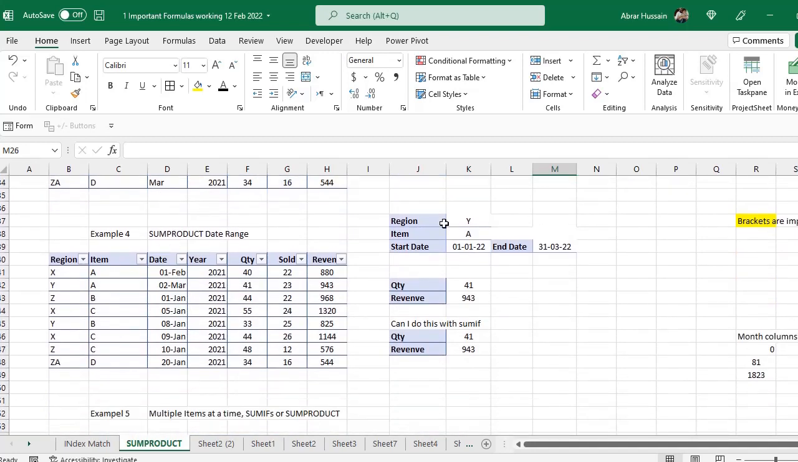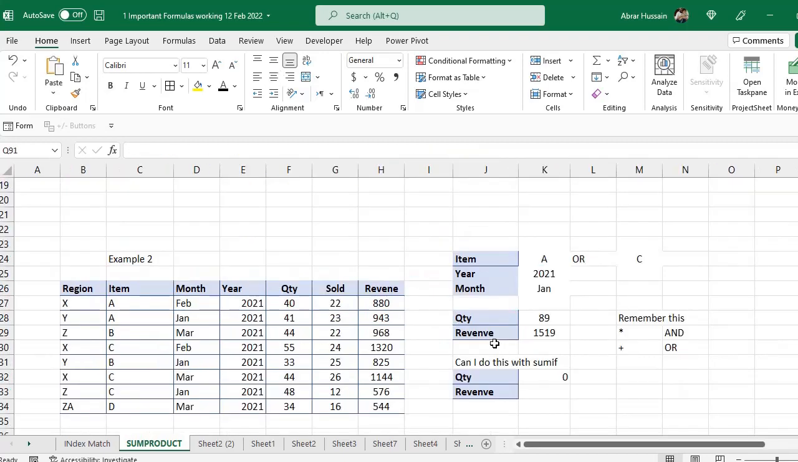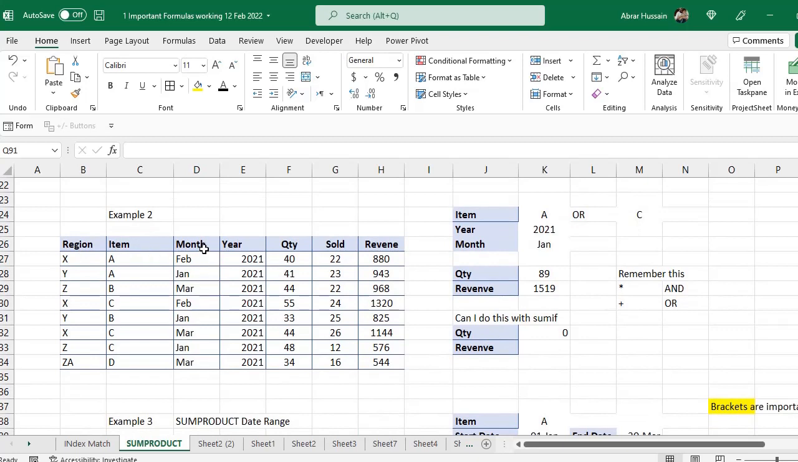And similarly, if you want to do your analysis by date range, if you select a specific start date and end date, and this quantity and revenue should be available. Now, if I have month and year also in my columns, and I want this search to be on the item, then year, then month. If I select an item here and then year and then month, I should get all this information here, this quantity and revenue against those.